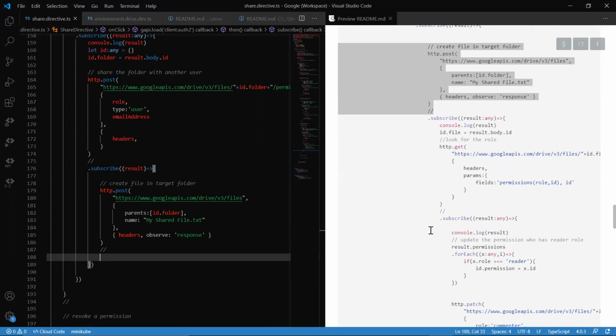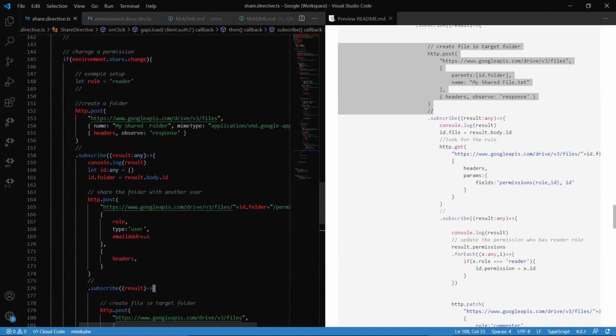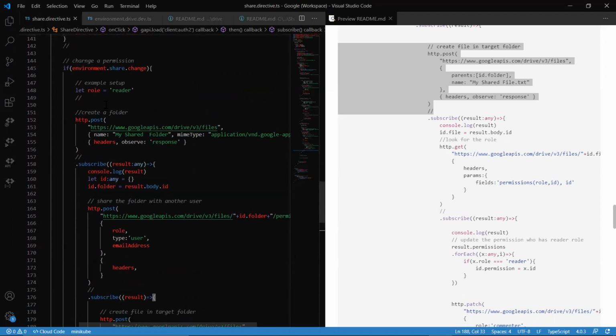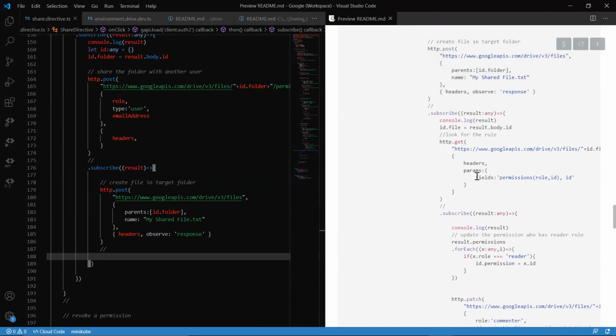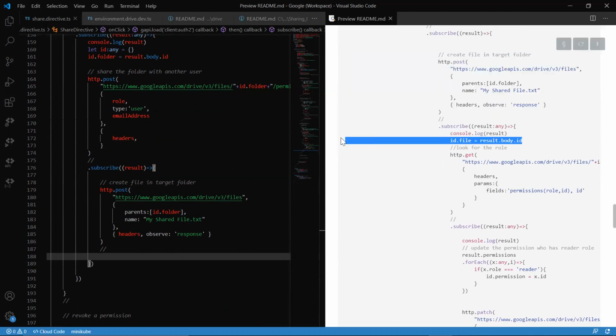So they took the Linux logic a step further. Now basically, we gave it the role of reader. So we shared with a user the role of reader. Now every single file and every single folder that's in this folder, the shared user is going to have a role of reader. And so we want to be able to look for the role, because there are probably several roles on this folder right now. Getting a bit complex, but that's okay.